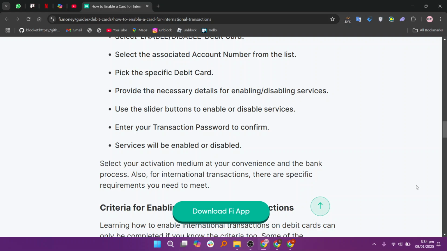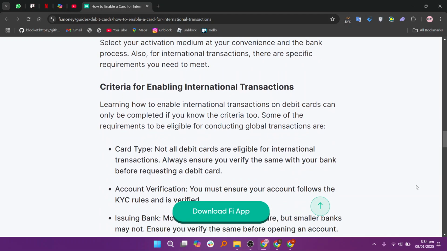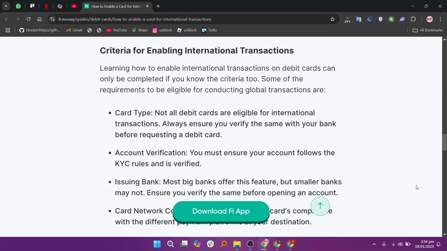Before enabling international transactions, ensure that you meet certain criteria. Not all debit cards support international transactions, so check with your bank before requesting one. Also, ensure your account complies with KYC, know your customer regulations, and is verified. Most major banks offer this feature, but smaller banks may not, so verify this before opening an account. Additionally, make sure your debit card is compatible with the payment platforms used in your destination country.